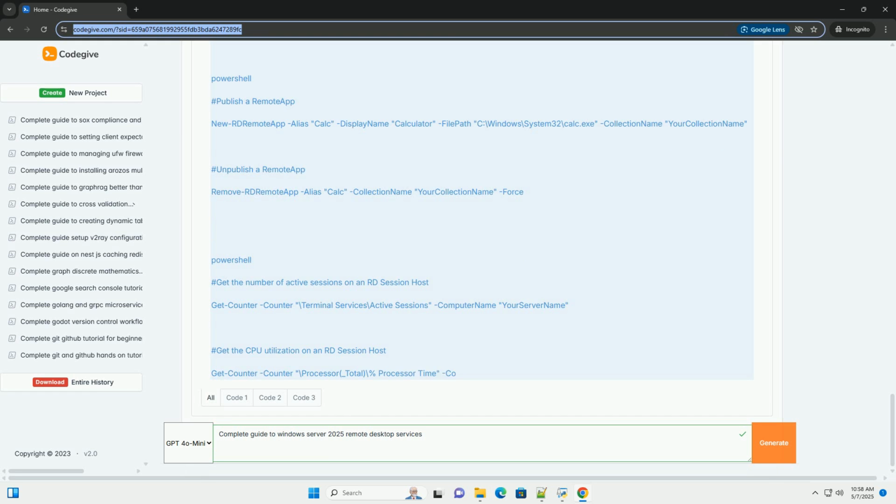Connection Authorization Policies, CAPs, and Resource Authorization Policies, RAPs. CAPs control who can connect to the RD Gateway server. RAPs control which resources, RD Session Hosts, users can access.